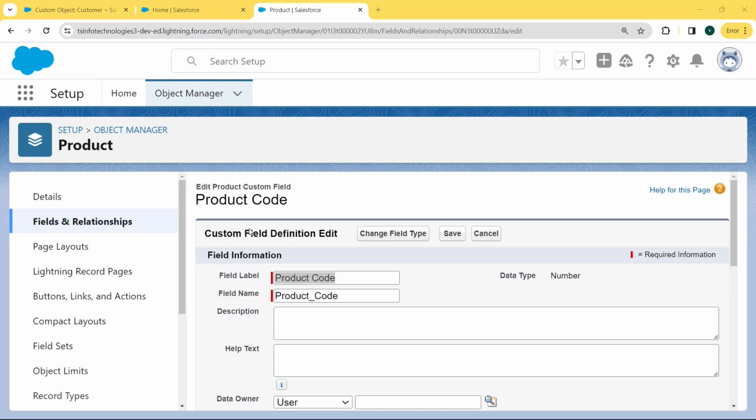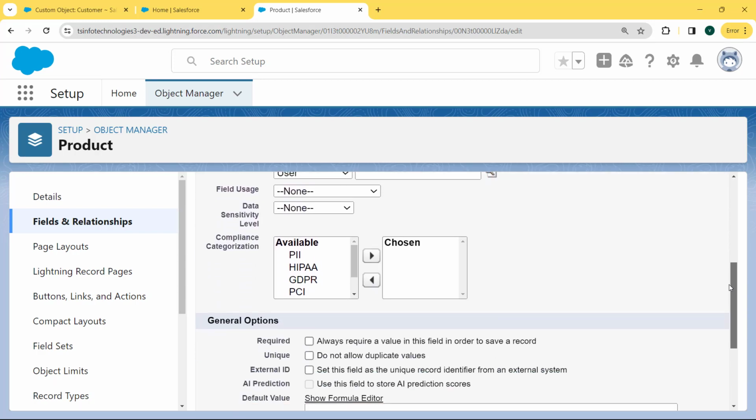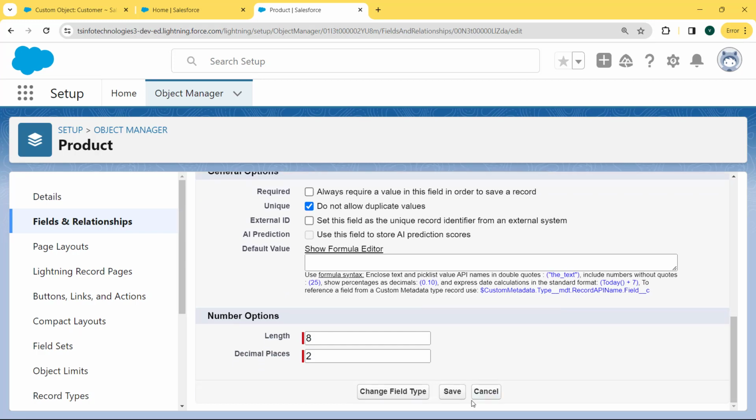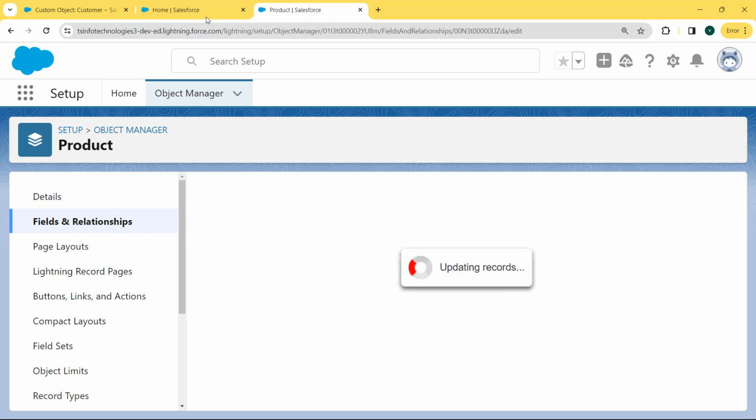Our Product Code comes into edit mode. We scroll to the bottom, and here we can see there is a General Options section present, and under this section we can see lots of checkboxes are present, and here we want to make this field unique. So we click on the Unique checkbox, which does not allow any duplicate value inside this field. If we enter any duplicate value, it pops up an error. After making this field unique, we click on the Save button.